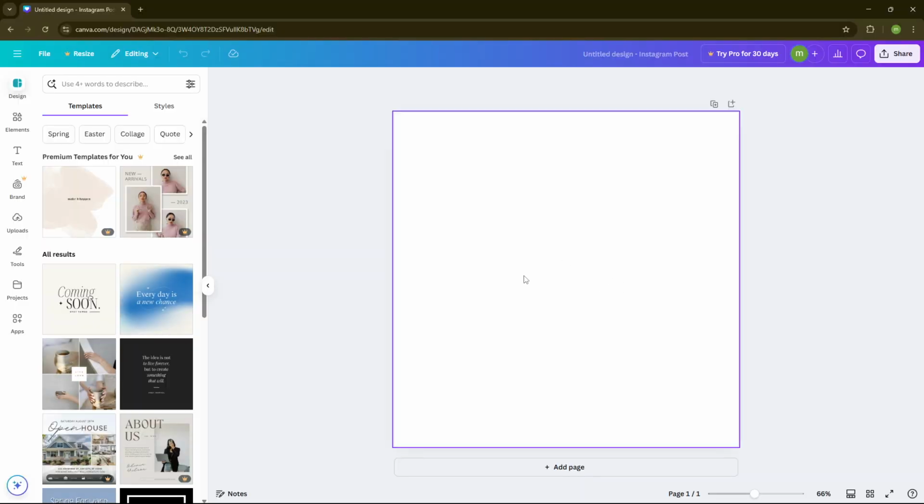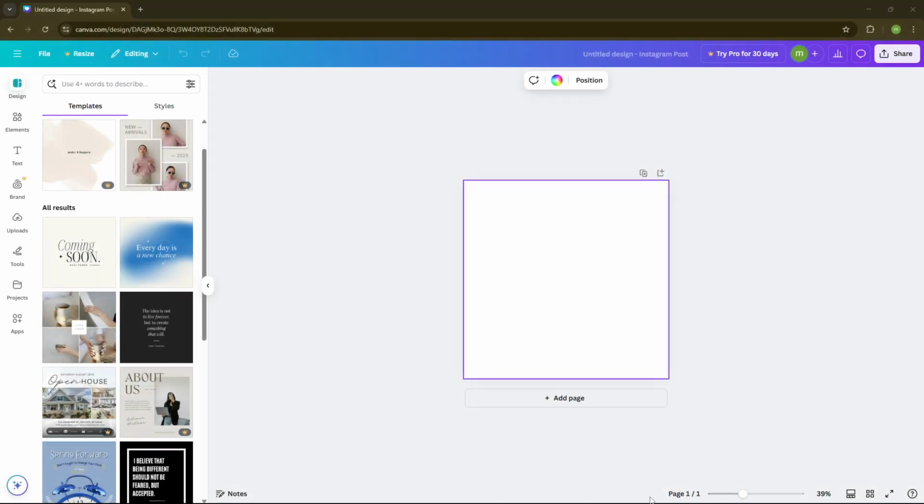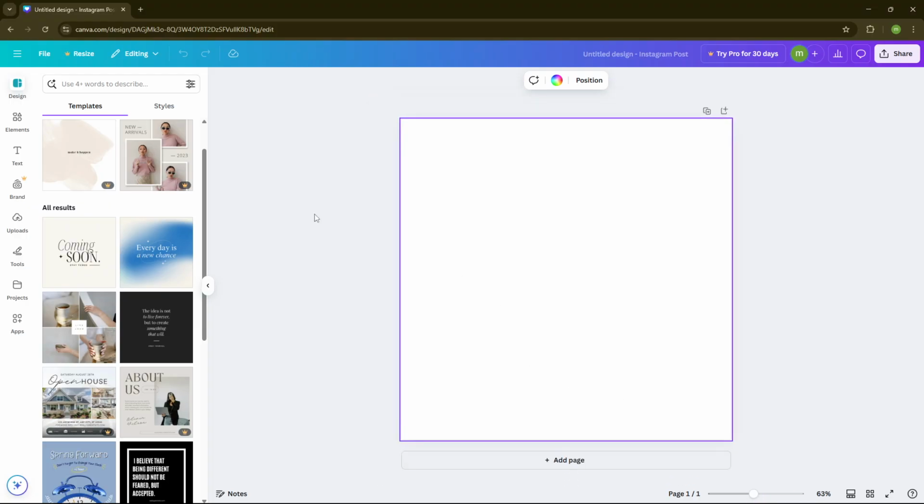Alright, welcome to the editor. This is where the fun happens. On the left, you've got a toolbar with tabs like Elements, Text, Uploads, and more. We'll explore those soon. Your canvas is in the center, and up top there's a toolbar that changes depending on what you're editing. At the bottom, you can zoom in or out with this little slider, super handy for detail work. If you ever feel lost, just hover over stuff. Canva's got tooltips to guide you.